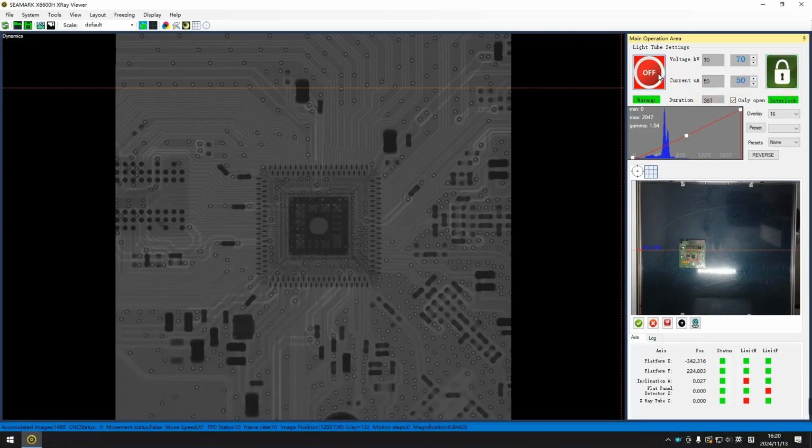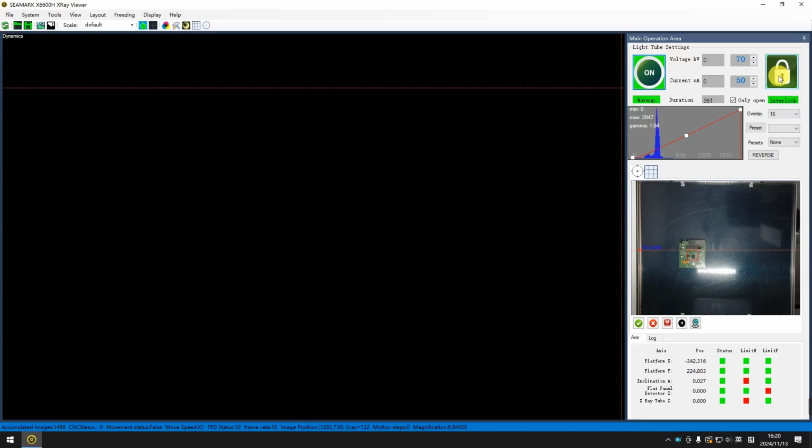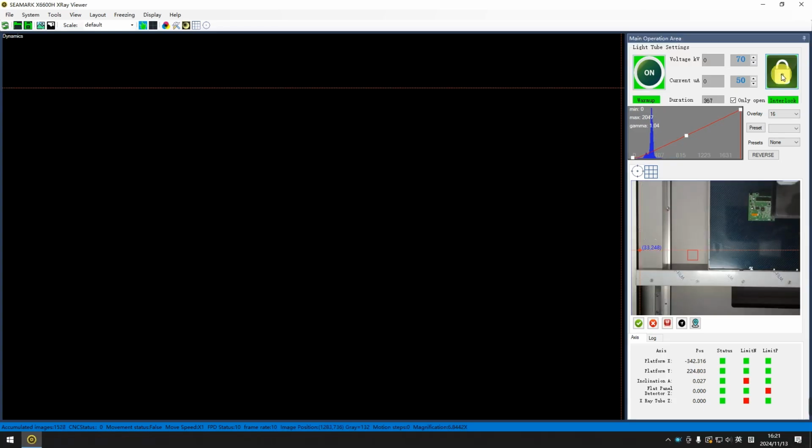And this is a lock button that we use to load samples. If I click it, you'll see the button signal will change. If I open the door, you see the door interlock will also turn red. We have two interlocks, one in the front door and one in the back door. If one of them is open, we will cut off the X-ray power, which is for radiation safety. So, when you open the door, you cannot turn on the X-ray tube.